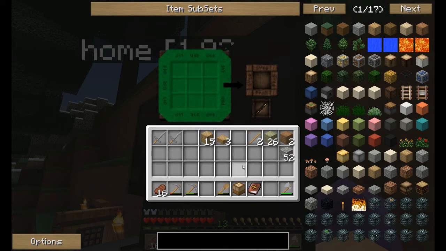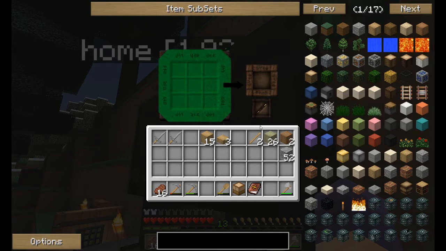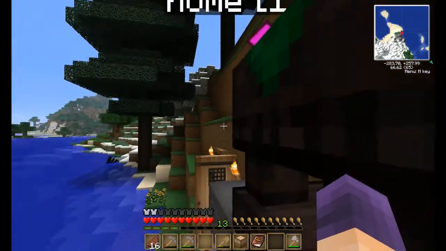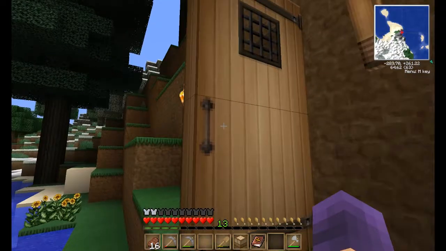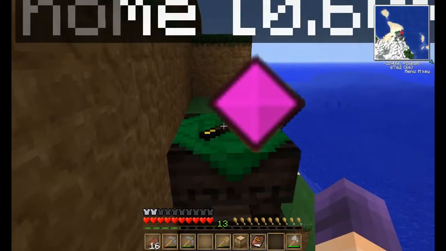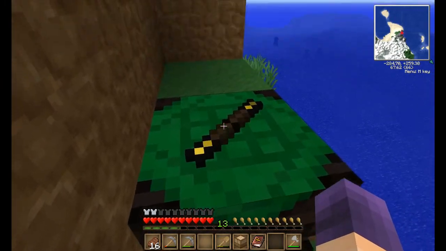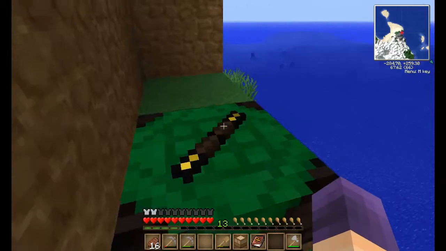Okay. So, this is it. This is our, I guess, special crafting. I want to say this one currently holds 50 Vs. Oh, cool. So my wand automatically holds Vs. Okay, so this table has converted now. Let's just go up here. Whoa, if I can get up there. And just look at the table. Oh, cool. It's got the wand in it. That's so great.